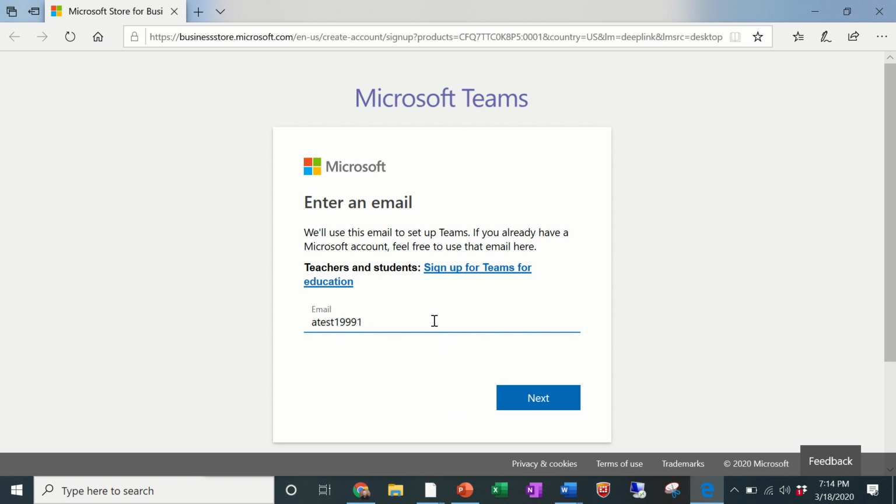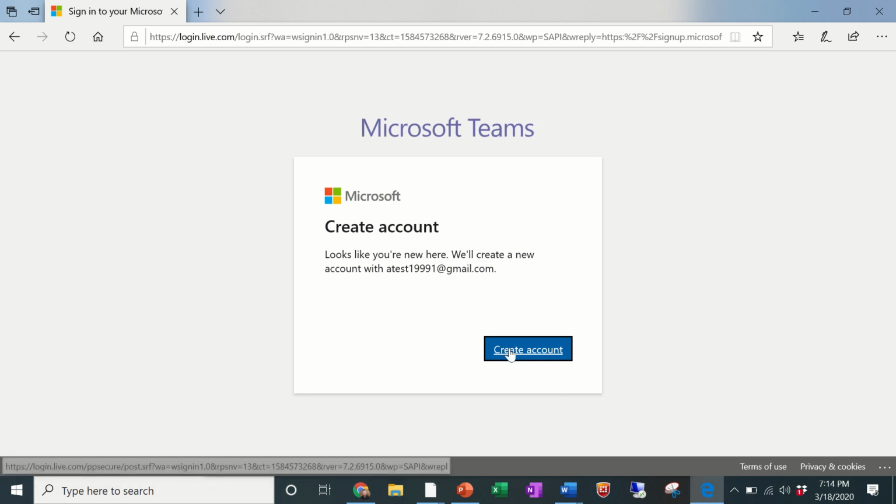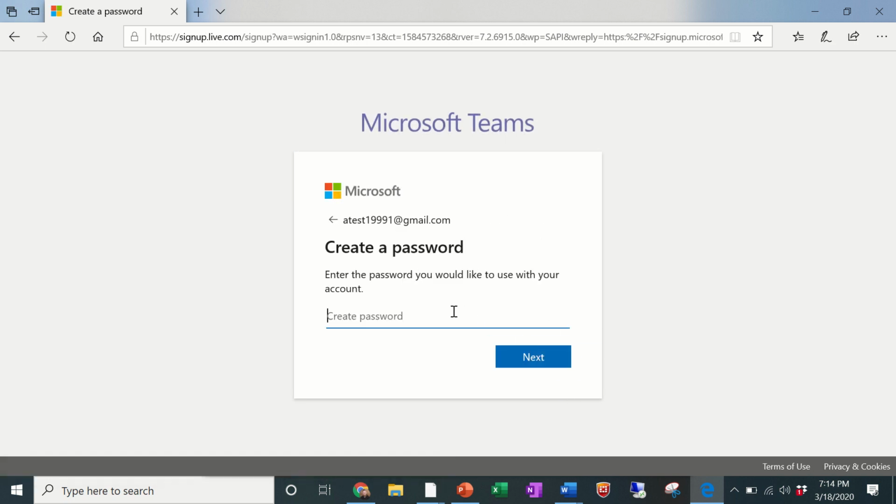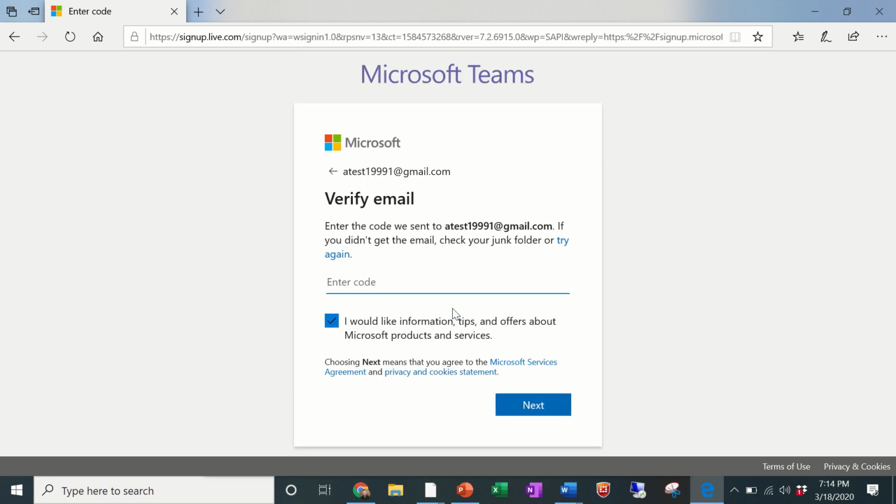And so after you type in your email, you click next. And then it'll say, we don't have an account for you, so create a new one. And then you create a password and then click next, and it'll send a verification email to you, and you'll just have to fill out the code, and then you get to decide if you like information, tips, and offers from Microsoft. I choose not to, and then you click next.